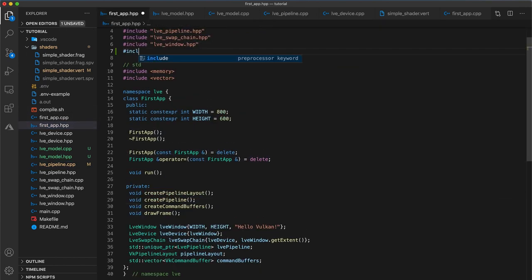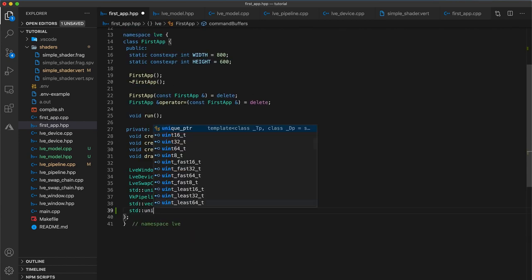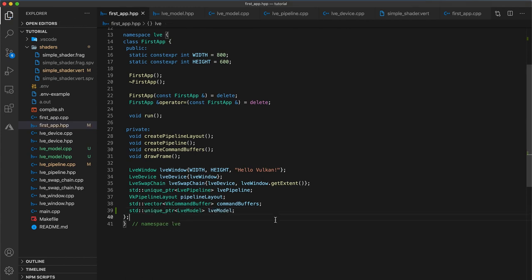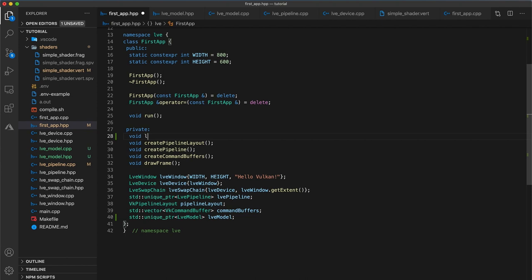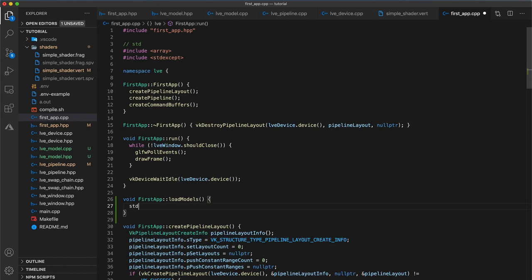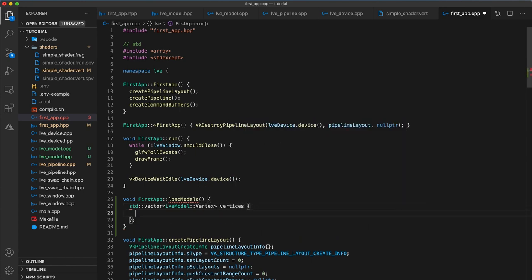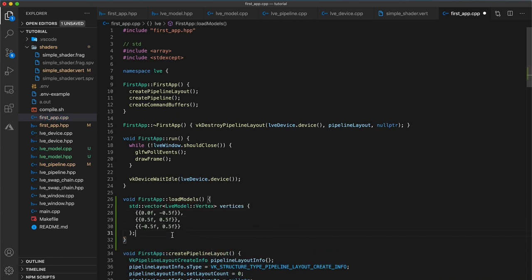So open your first app header, include LveModel, and then create a LveModel unique pointer, lveModel. Then add a private loadModels function. Now in the first app implementation file, implement the function void FirstApp::loadModels. Inside its body, create a vector of type LveModel::Vertex, and we will use this to initialize the vertex data positions. So I'm going to use the same position values we had before of 0, negative 0.5, 0.5, 0.5, and negative 0.5, 0.5. Make sure to get your braces correct here.